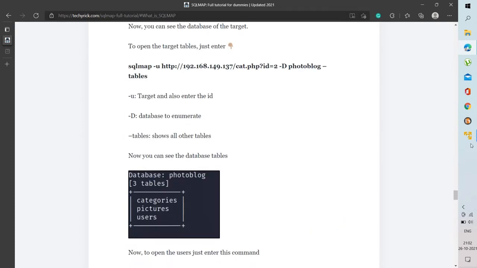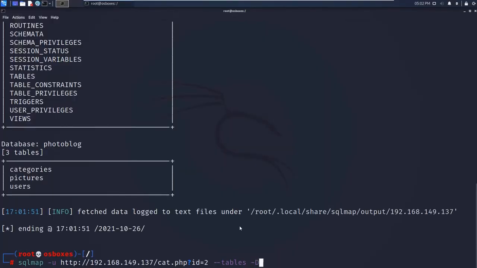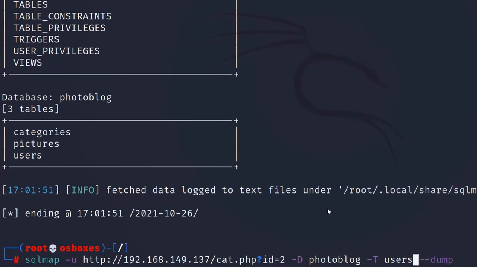Okay, I don't need to enter this particular minus tables. So I'm just entering minus D. As you could see, I have already entered this. Minus D is the short form for the database, and I'm entering the database name. Over here you could see the database name is photoblog.